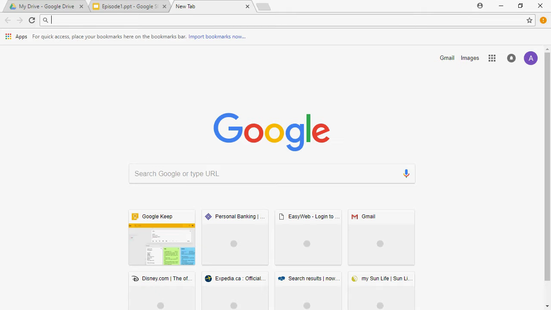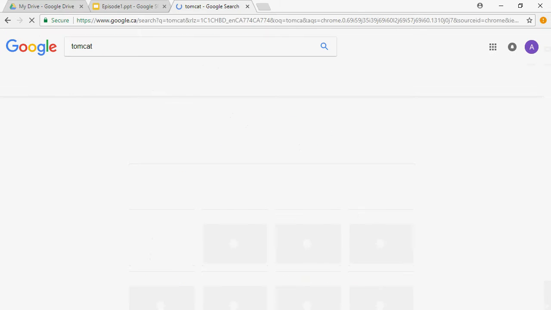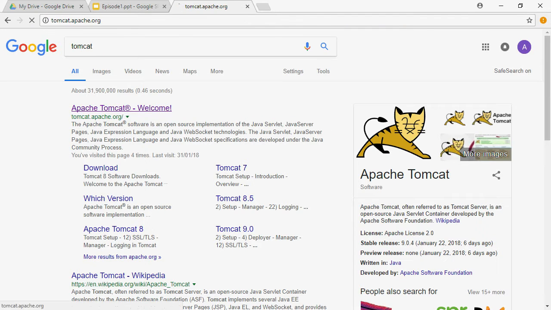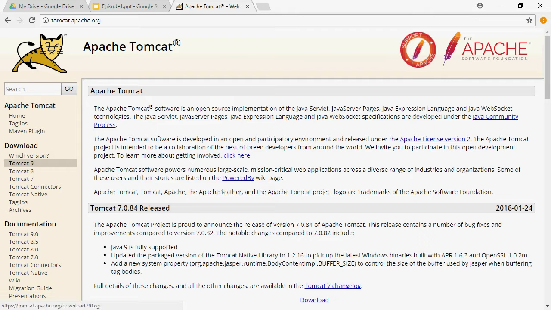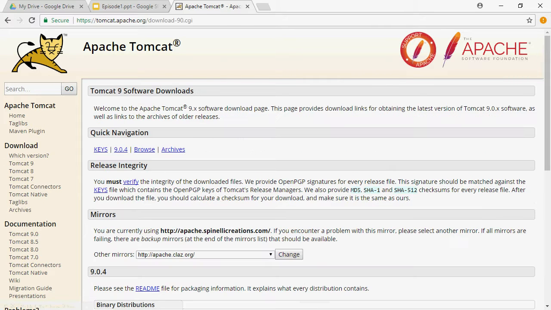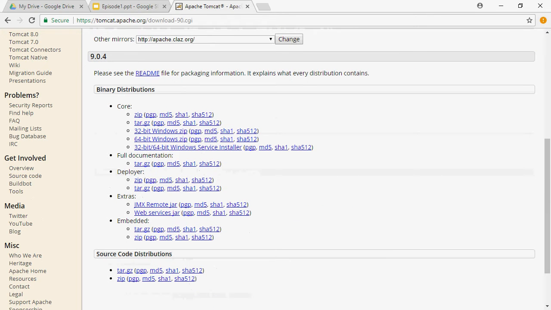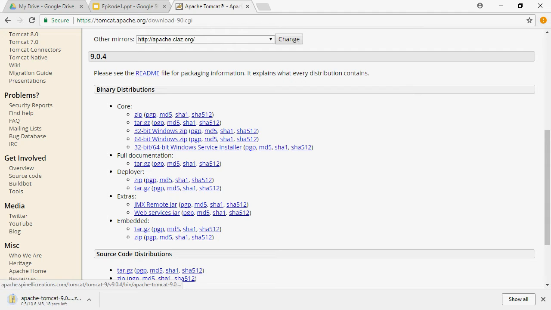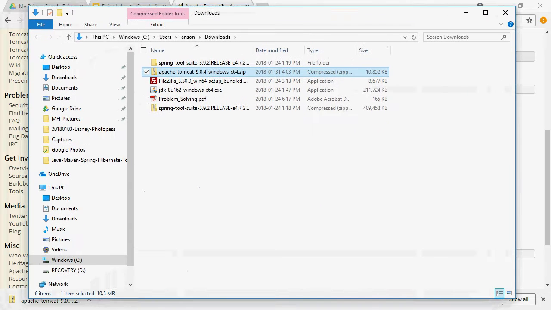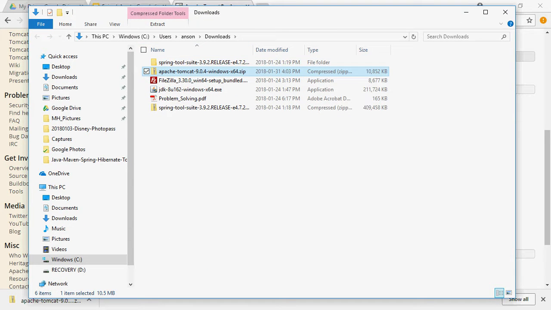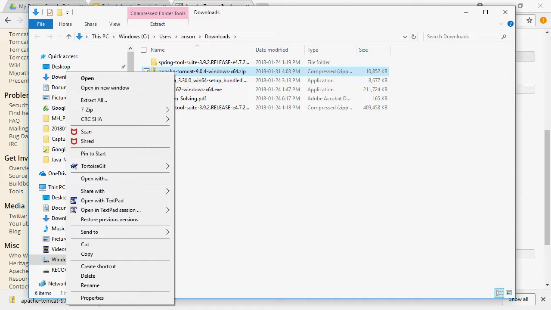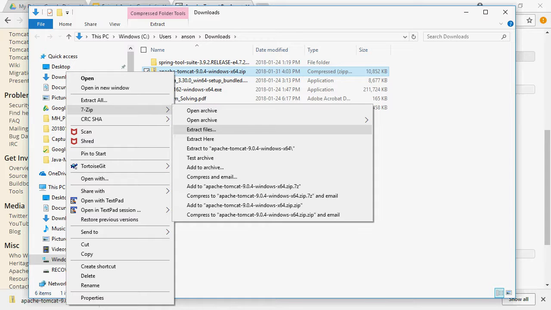Okay, let's download Tomcat first. From here, you can see the latest version is Tomcat 9. Let's find the right package for the operating system. Now it's finished downloading. Here is the downloaded Tomcat. Tomcat doesn't need to be installed. It's a zip file. We can just unzip it. That'll be good enough.